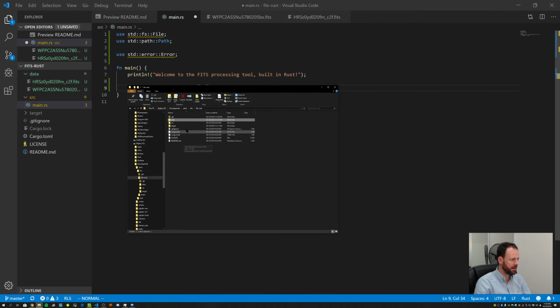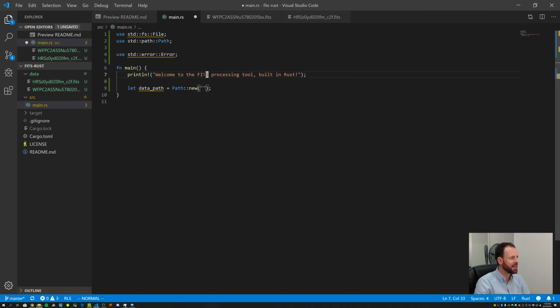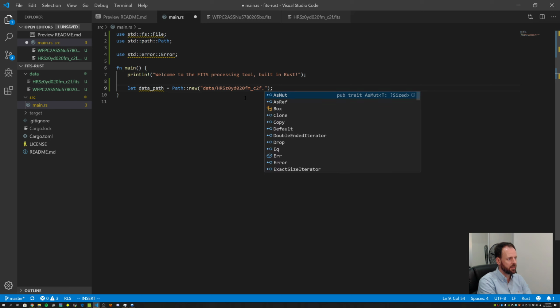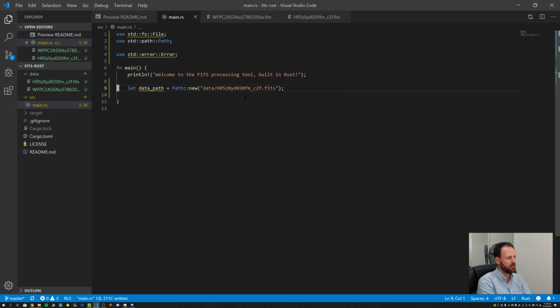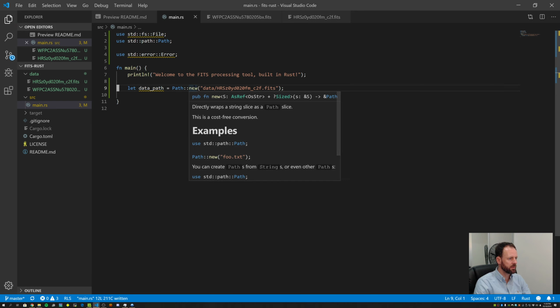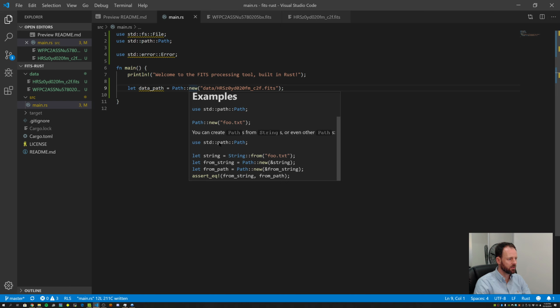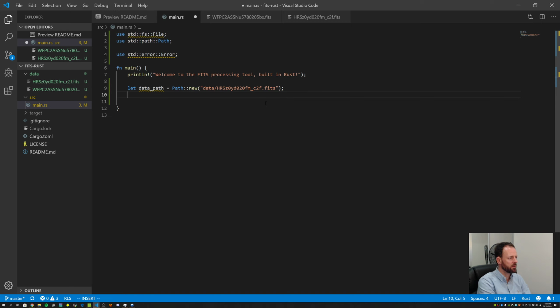Now I really don't want to type that out by hand, so I'm just going to cheat here and take the file name. It should be relative to our directory, so we'll just do the root of our project directory, or whatever you want to call it. So data slash, and then we'll put the file name in .fits. Let's just see what the return type is. The return type is a slice, a path slice. Okay, good.